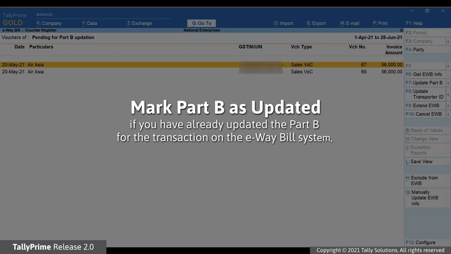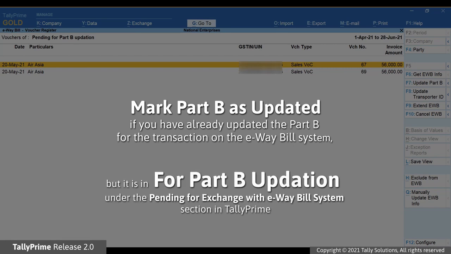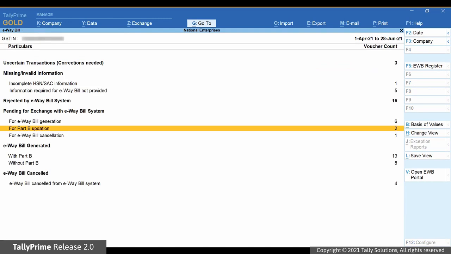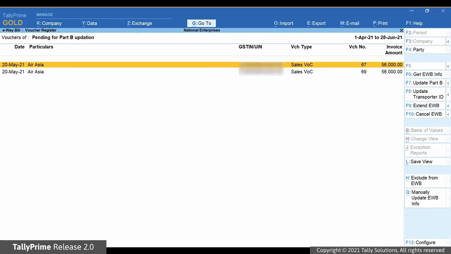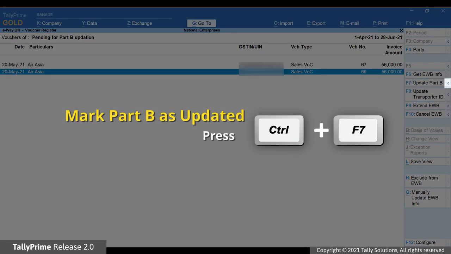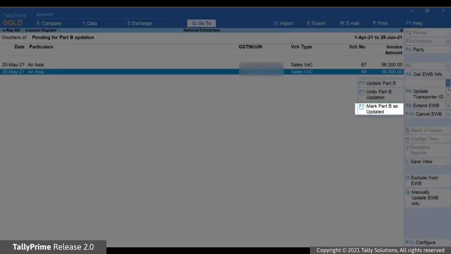If you have already updated Part B for a transaction on the e-Waybill system, but it is in For Part B updation under the Pending for Exchange with e-Waybill system section, then you can use the Mark Part B as updated option. Drill down on For Part B updation under Pending for Exchange with e-Waybill system. Press Ctrl F7 or click the hidden key adjacent to the Update Part B button.